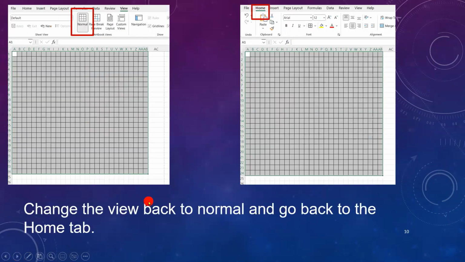And you can change the view back to normal and go to the home tab. So that's step one. And it's a little bit unnecessary, but I think you'll find it useful as we go through the following steps. See you next time.